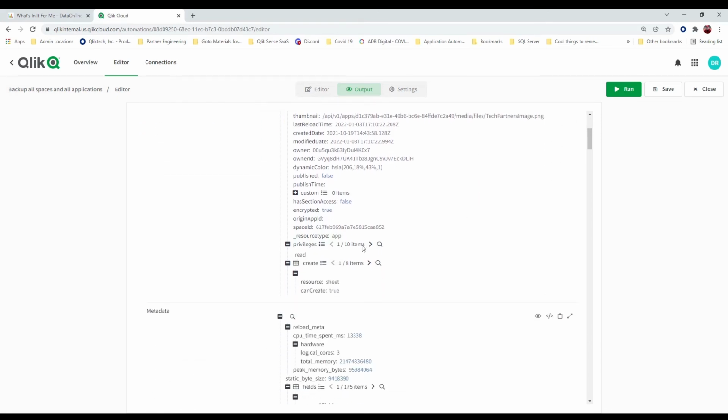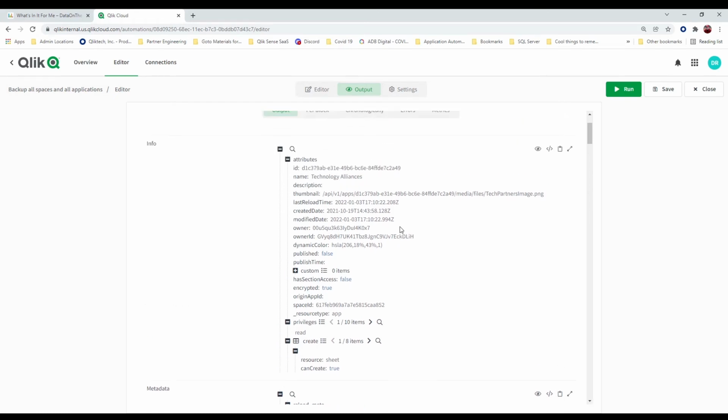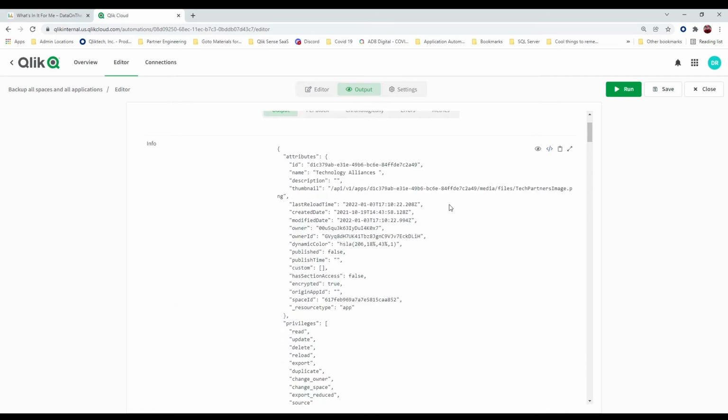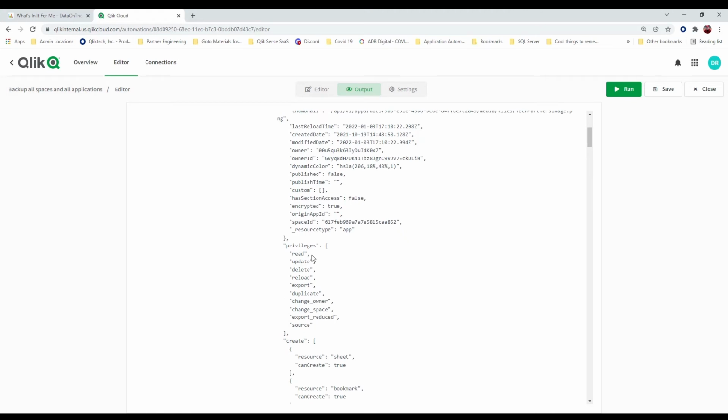And so I come down, I don't want to see this 1 to 10. Let me toggle my view mode again so that I can see these. And I see I've got read, update, delete, reload, export, duplicate, change owner, change space, export reduced, source. Well, the export is the one I'm looking for. I have the ability to export that one. I did not in that other application that I failed on.